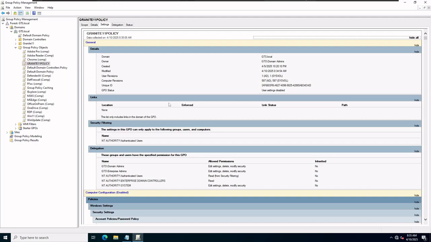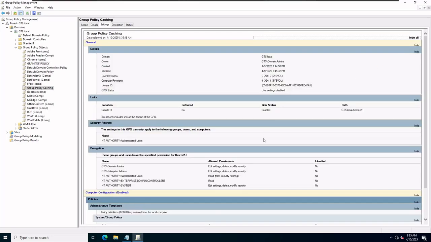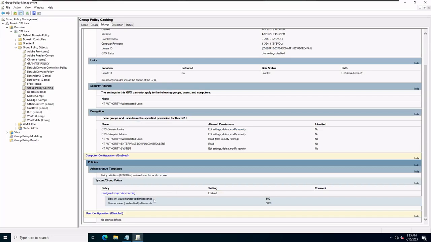As a matter of fact, I created a policy specific to do that, which is group policy caching. And if I enable caching, what that gives me the ability to do is store the data in the C drive under Windows System32, and then GroupPolicy, one word, is the folder. And in there, we're going to have a directory structure that's going to contain a cache of your group policy settings.